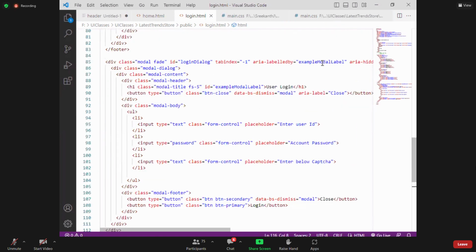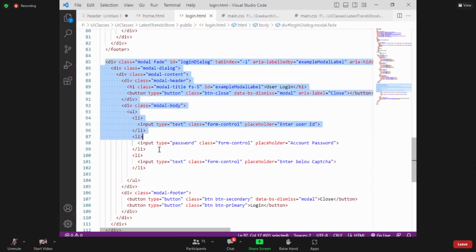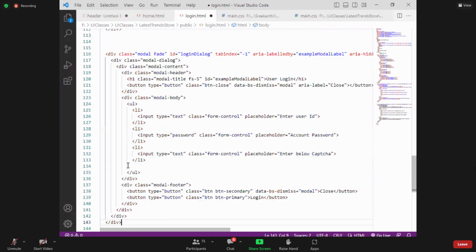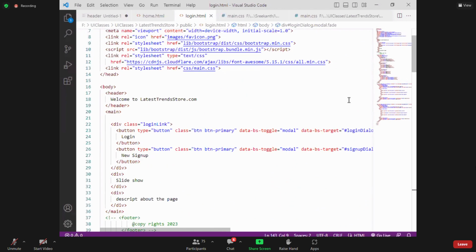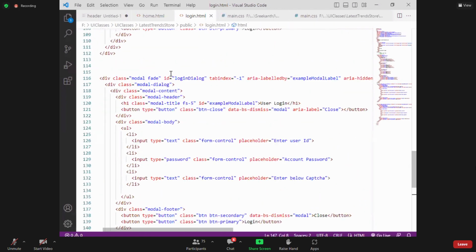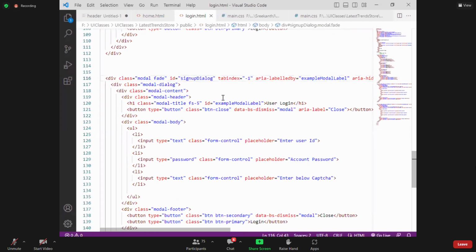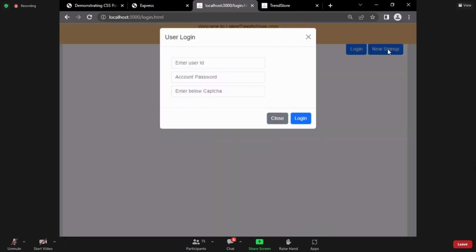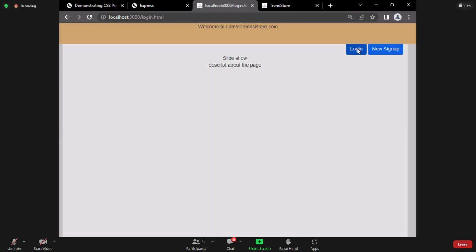And at the bottom, we have the dialog boxes, right? Where is that? This is the dialog box. This is the login dialog box. I need to copy this. I'll paste it and call it sign up dialog. Okay. Come back and reload this page. I have the login and I have a new sign up. Once I click on new sign up, this is how it is coming. Once I click on login, this is how it is.